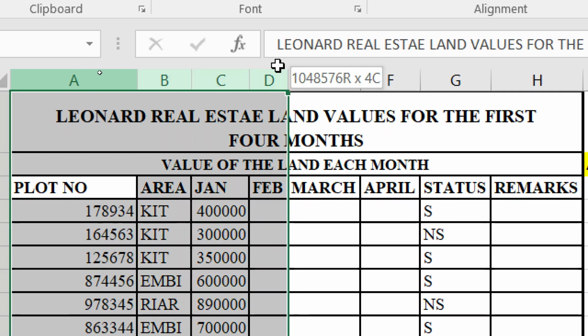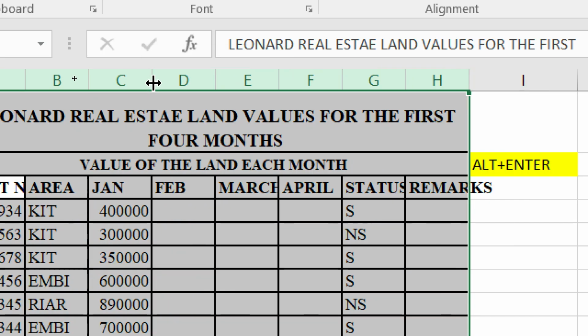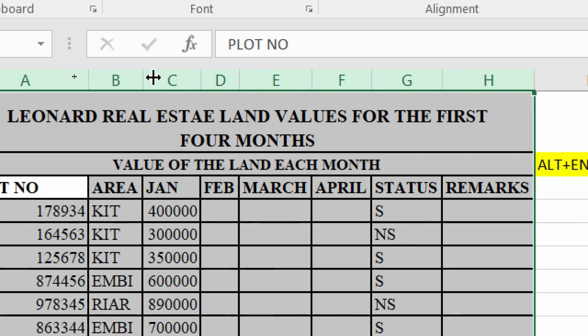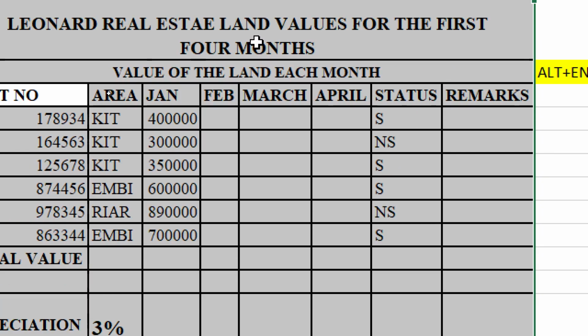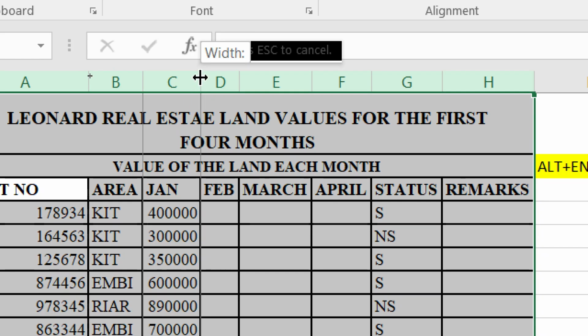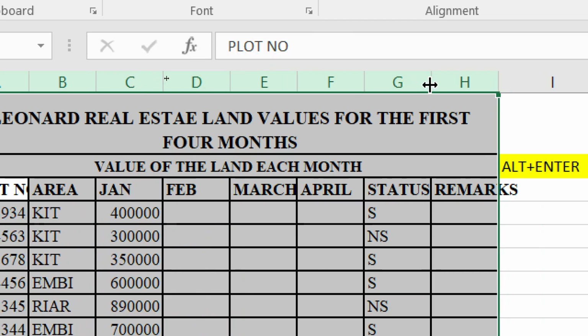Then I'll highlight all these columns, and then I bring the cursor here. Anywhere, whether it is here or here, as long as I see this cross, then I can drag it a little bit, or I can double click and then it can fit. So that you don't have to do one by one. You can do it once and then it does. Thank you.